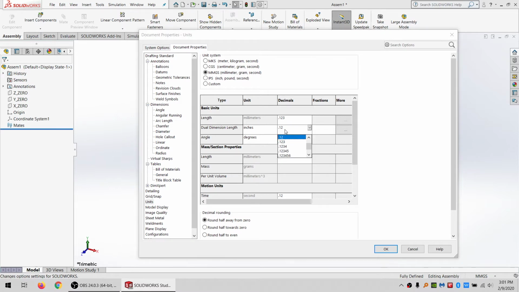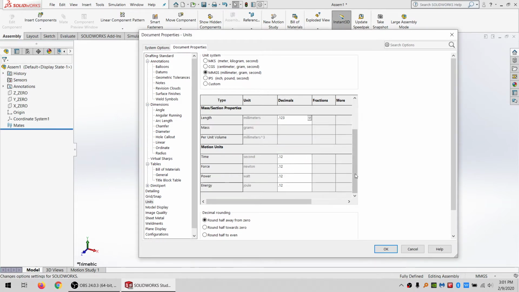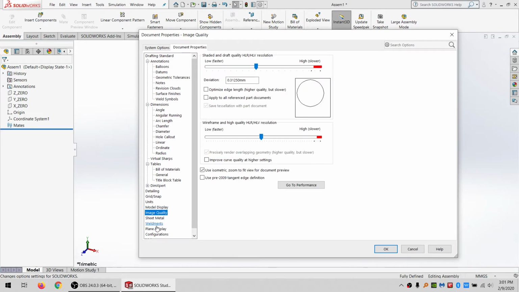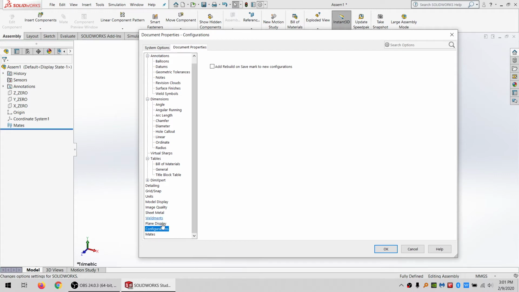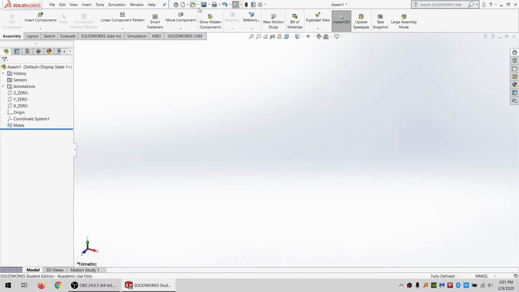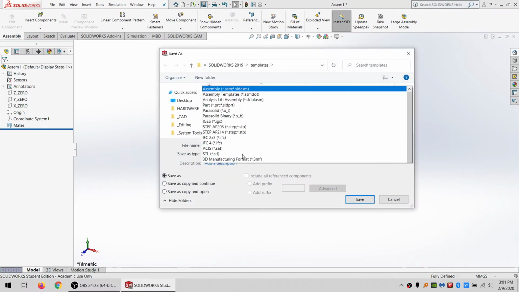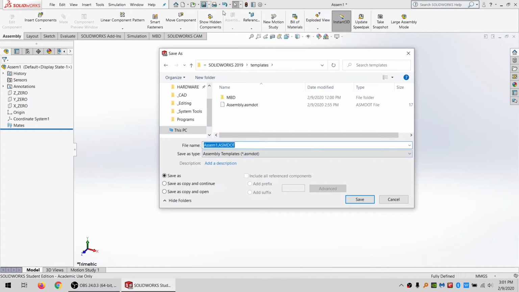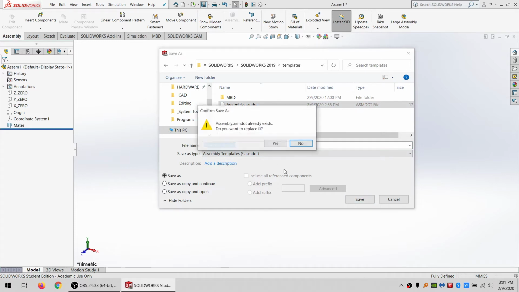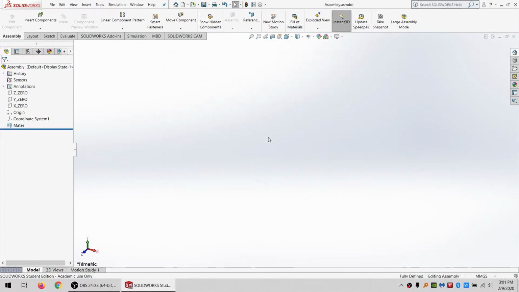Just repeating the same changes, so I'm trying to remember exactly all what I did. And these are personal preferences unless you've got a company standard that you're working to. So yeah. Okay. I'm going to save this as well. I'm going to save it this time as an assembly template. Overwrite the default one. Yes.